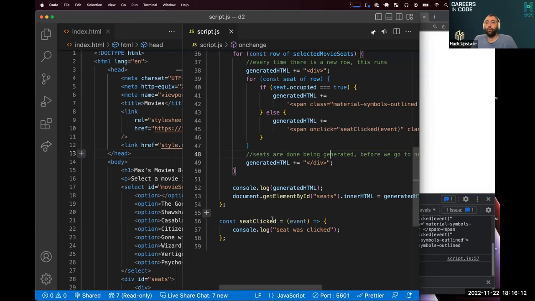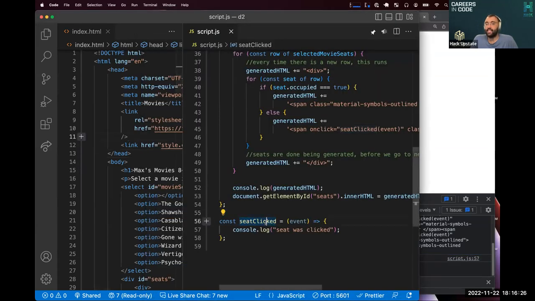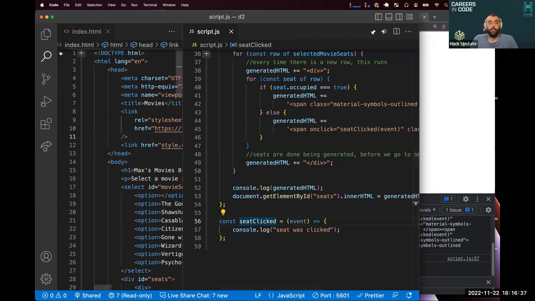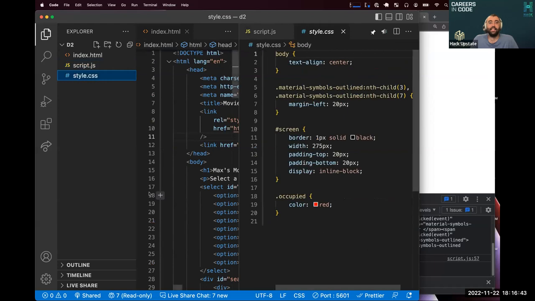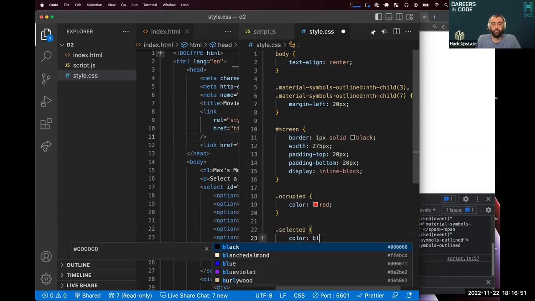Okay, so now that we've got the seat click happening, what do we need to do next? We know the end goal is to make the seat turn blue if it is clicked on. So what do we need to do next now that we have access to some JavaScript when the seat is clicked on? Dot seat clicked in the CSS. So we will need that in the CSS. So let's open our CSS and say, if the seat is selected, then the color will turn blue.